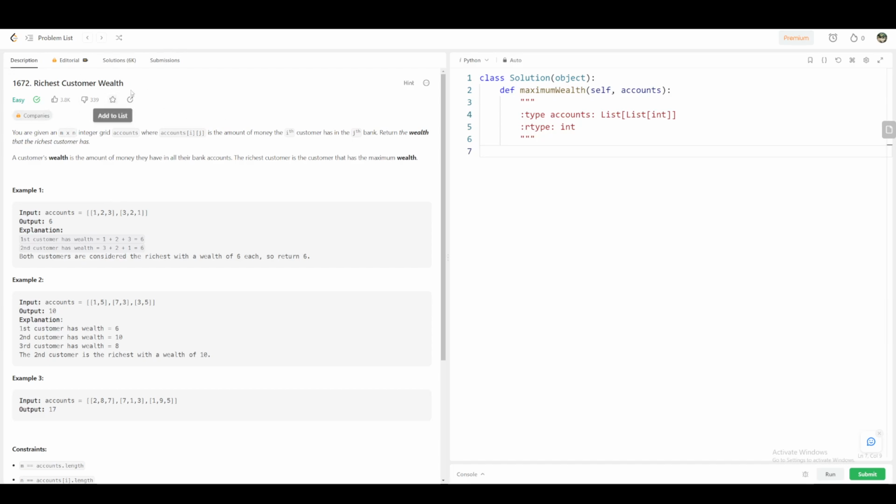I'm going to solve Richest Customer Wealth. So we have a 2D array, definitely two-dimensional as I can see, and we need to count the most amount of money which each customer has.